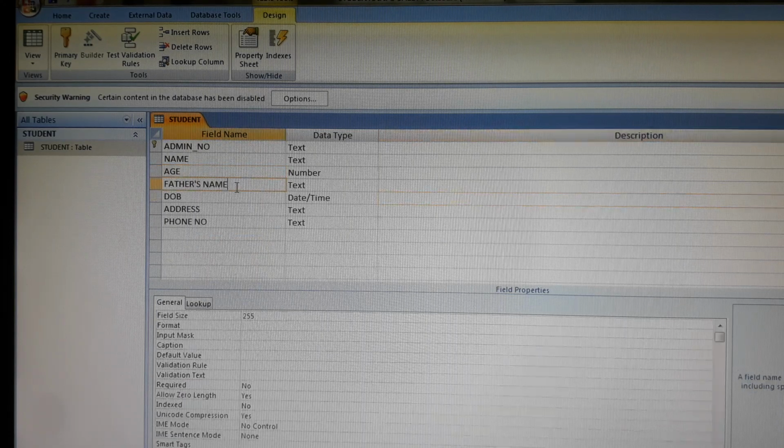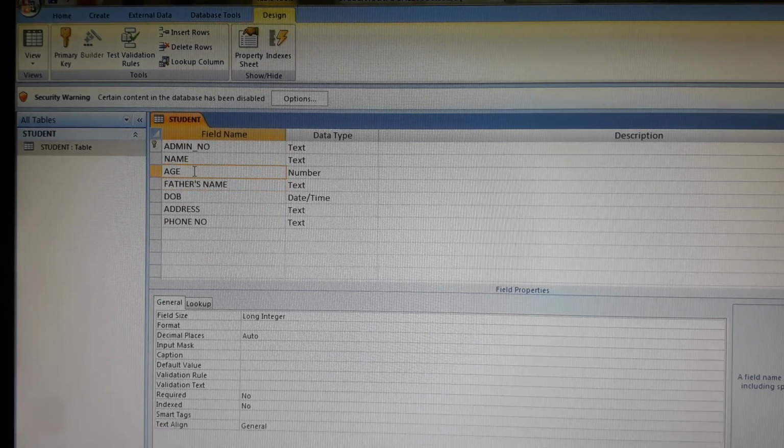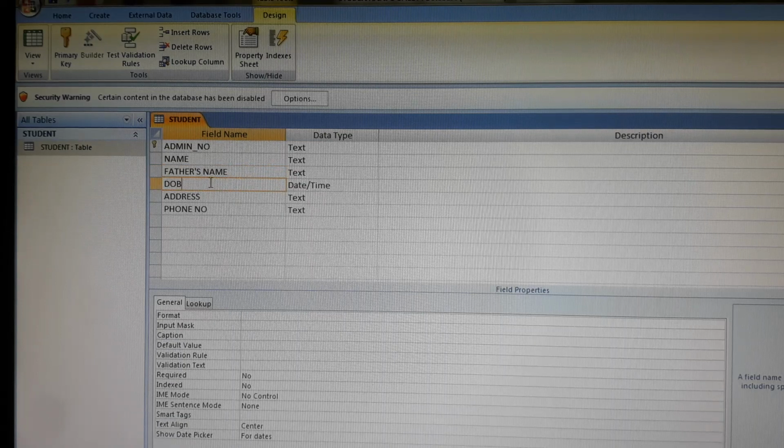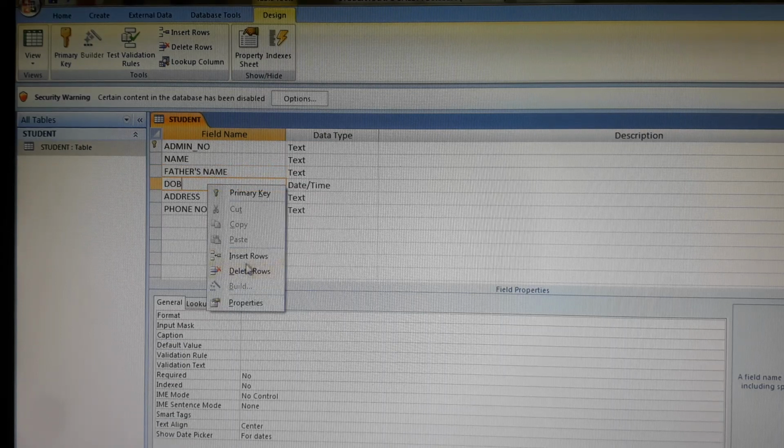Now I want to delete the row. Suppose I don't want this field, that is age. So you just go and click on that particular row, go into the design tab and just like before click on delete row. Click on delete row. See, that particular field has been deleted. So let me enter one more field here.